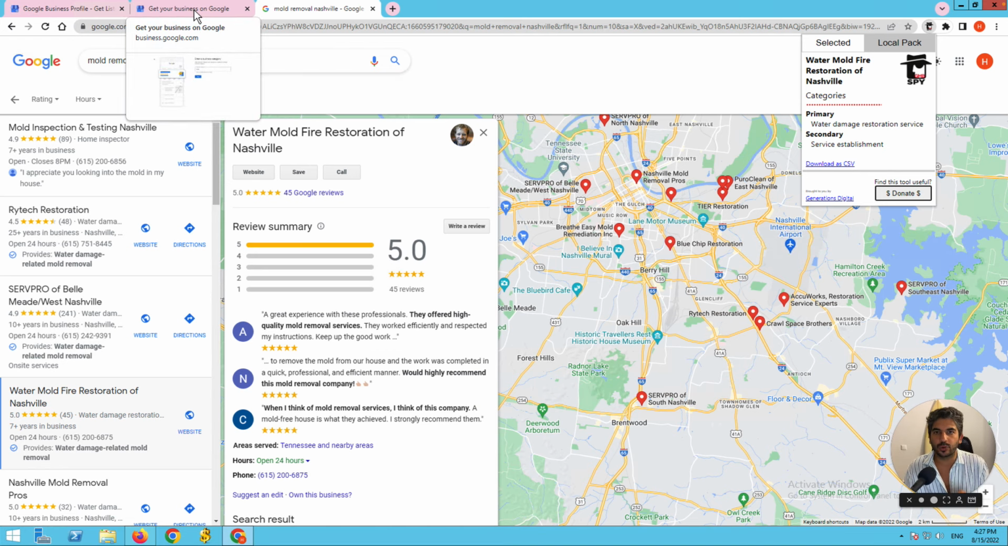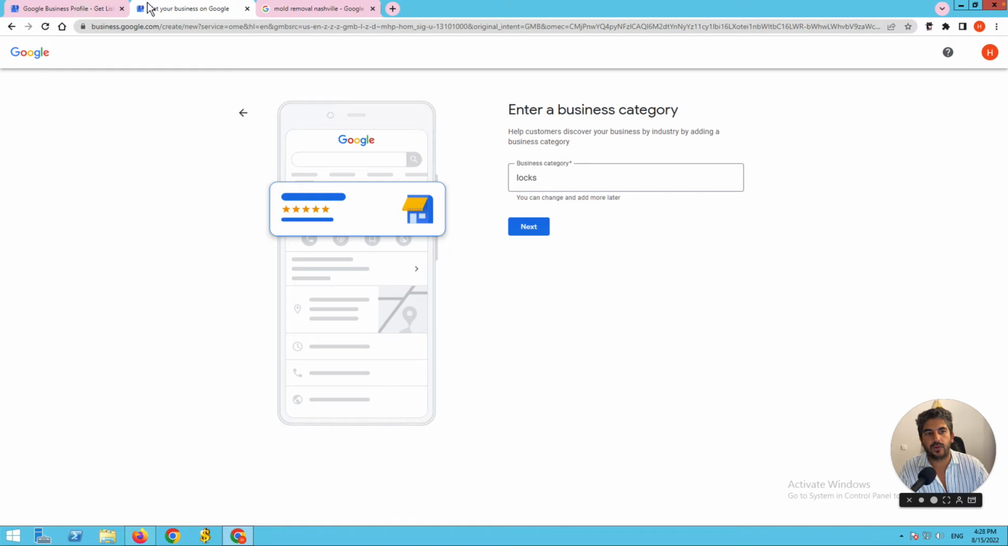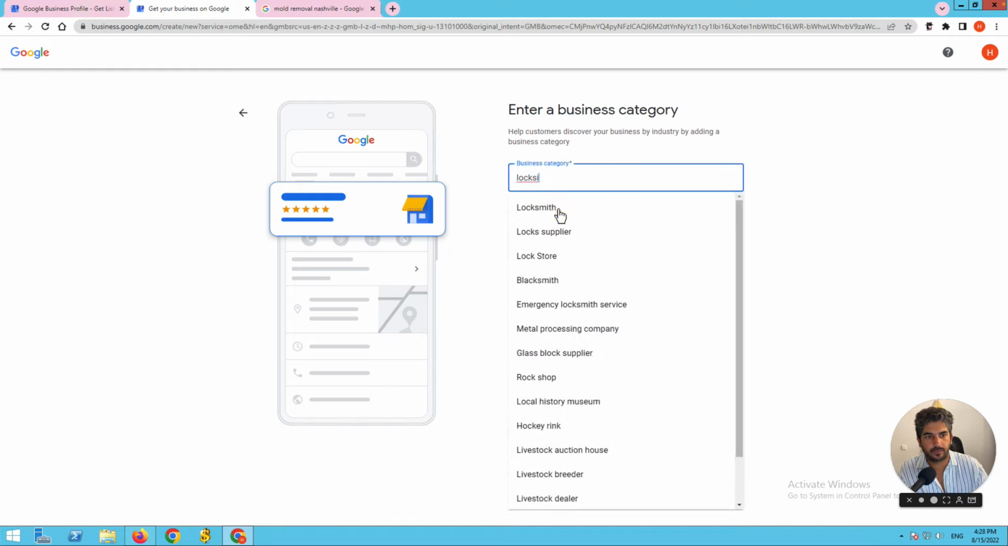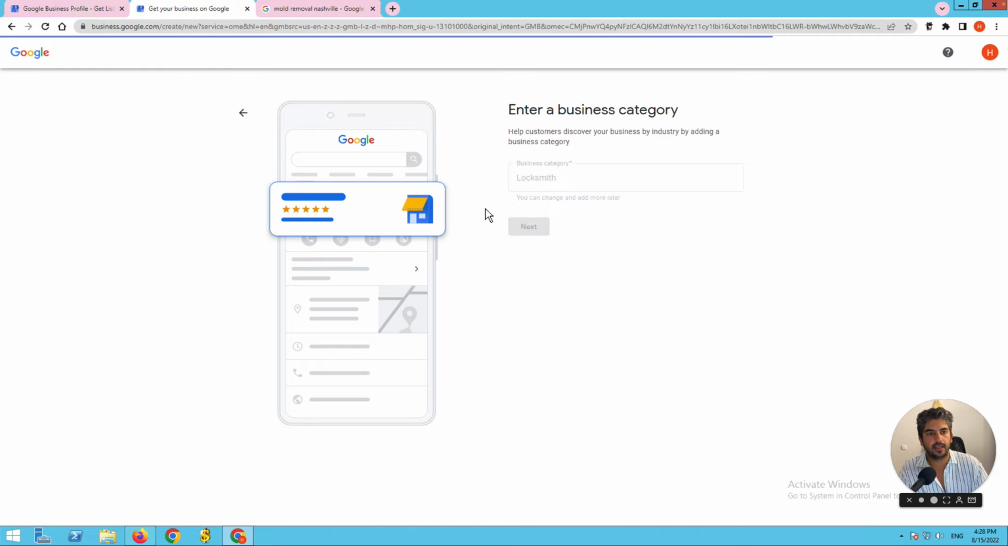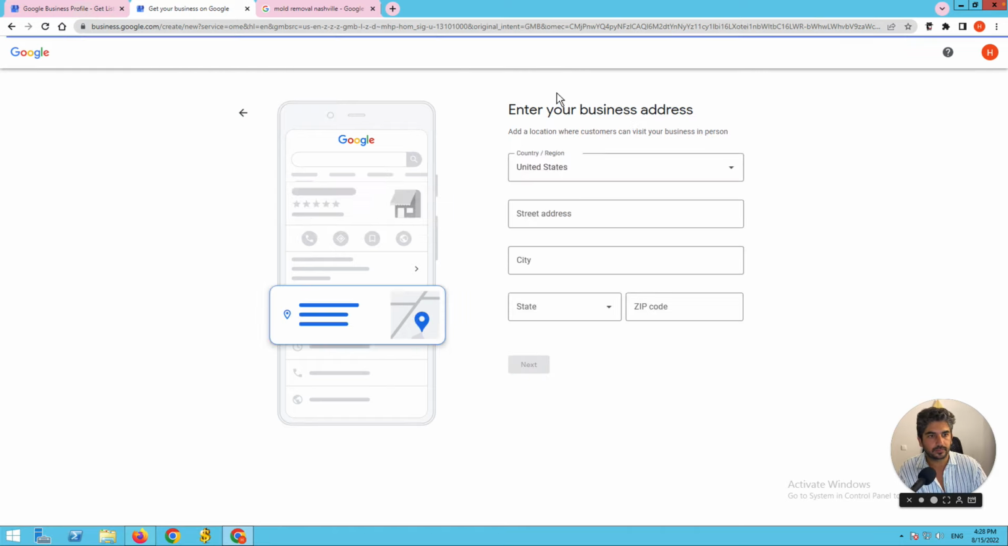And this is crucial, guys, because a lot of times you can get your Google Business Profile ranking and just this small mistake is costing you a lot. So make sure to do that. All right. So again, for us, it's locksmith, pretty easy. And then we click on next.